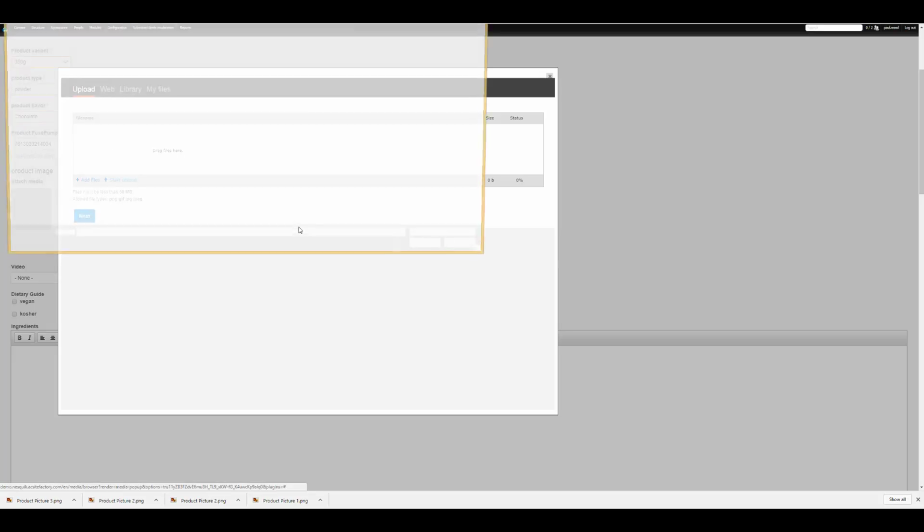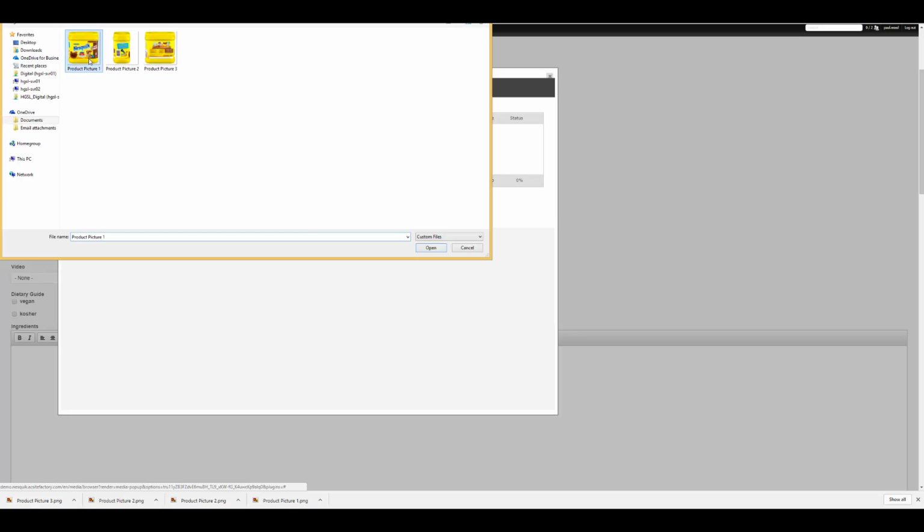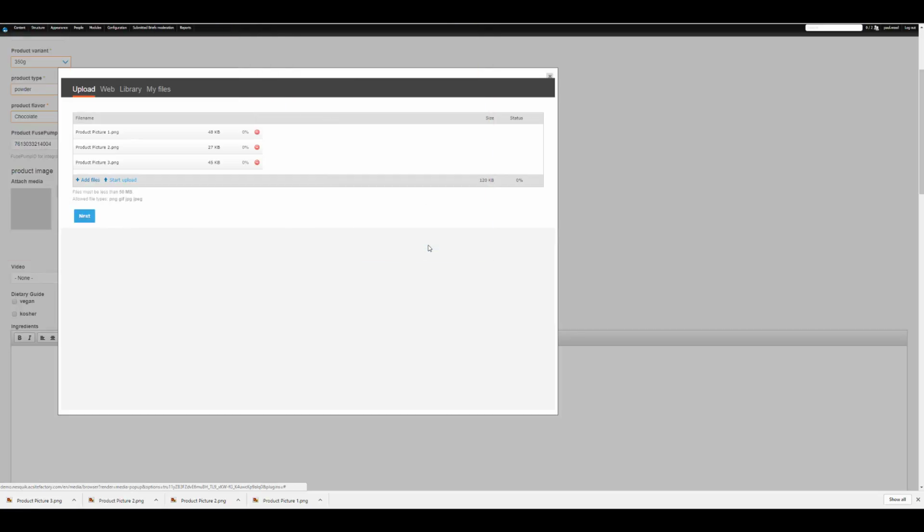Now choose your product images. You can upload from your local files or select existing images from the media library. Here you can add up to 9 images to show different pack angles. If you have more than one image, it will be displayed in a carousel.